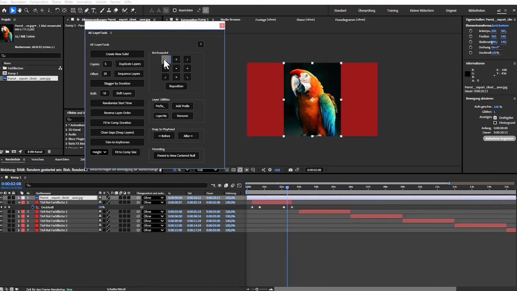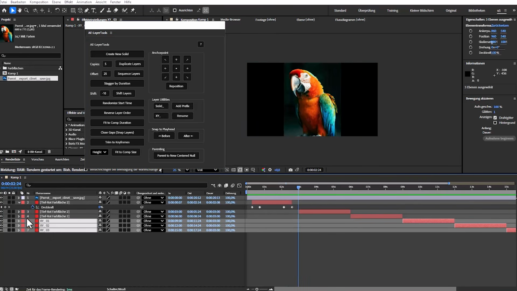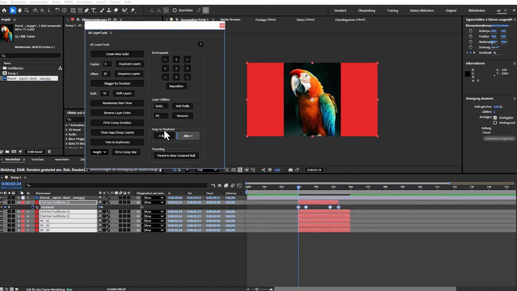You can reposition anchor points of your layer, and you can name layers. You can just make a selection, give it a prefix, like call it solid. You can add a name to be more specific. And you can make a selection of your layers and then snap them to the playhead, like this, or into the other direction.